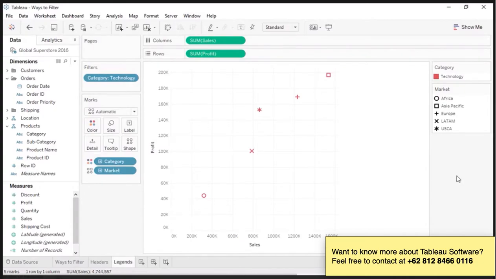All of these types of filters put a pill on the filter shelf. To remove a filter, drag the pill off the shelf.